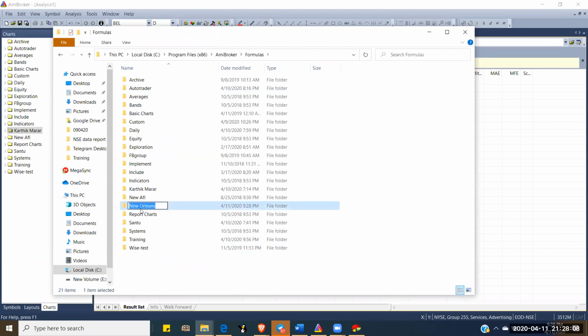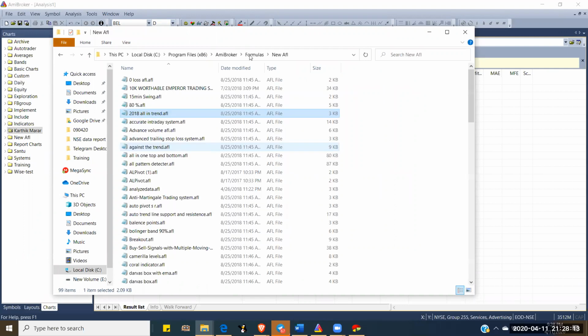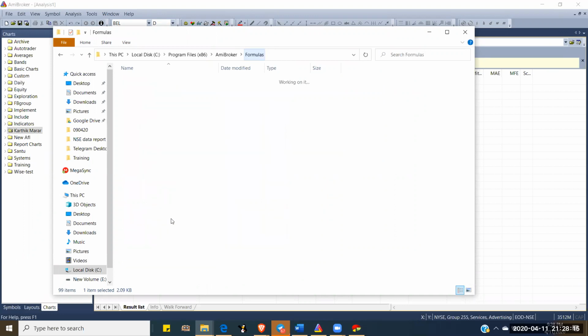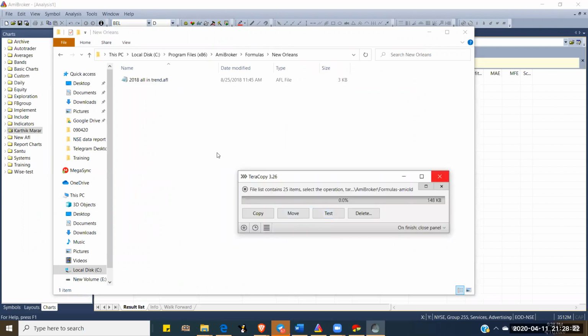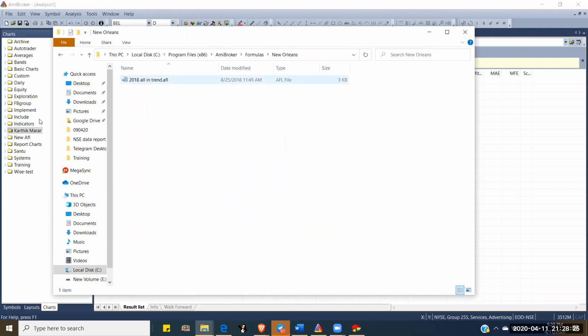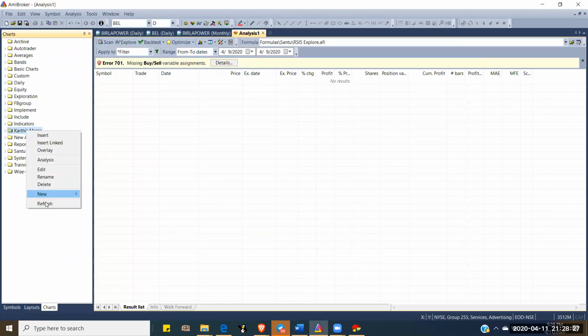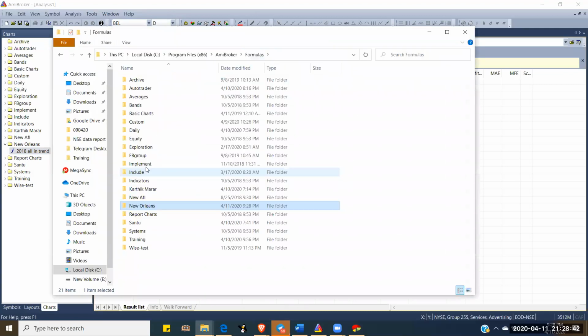I'm just giving it a normal name. I am just taking this AFL, copying it, and pasting it here. It is pasted, and I will go here, right click and refresh. The new folder name is there, and I have that AFL here. So this is how we can add it. We just have to copy and paste in the formulas tab wherever we want.